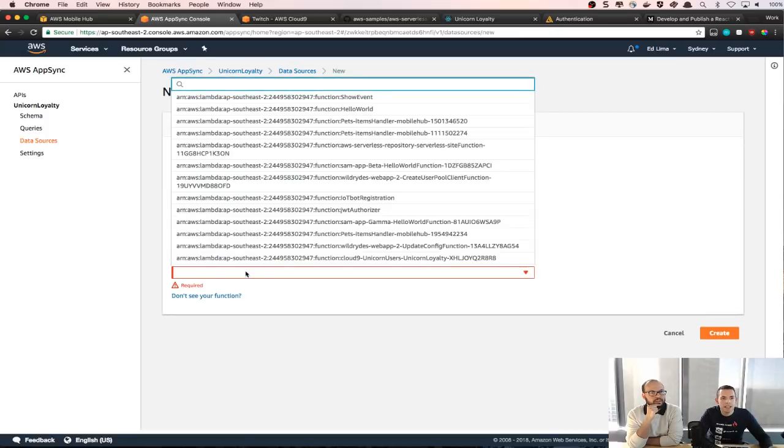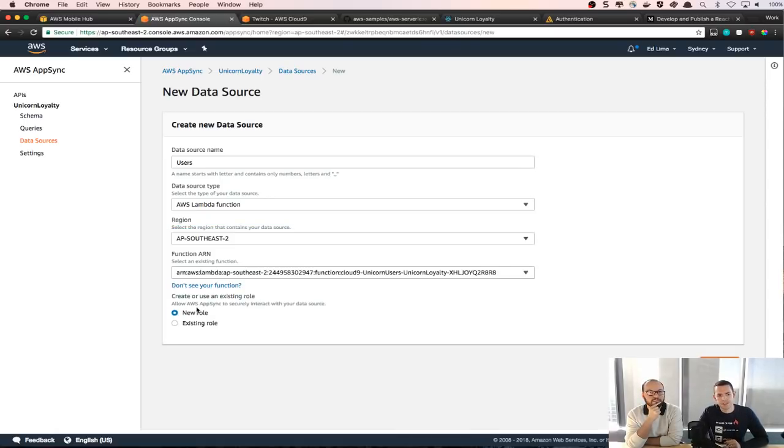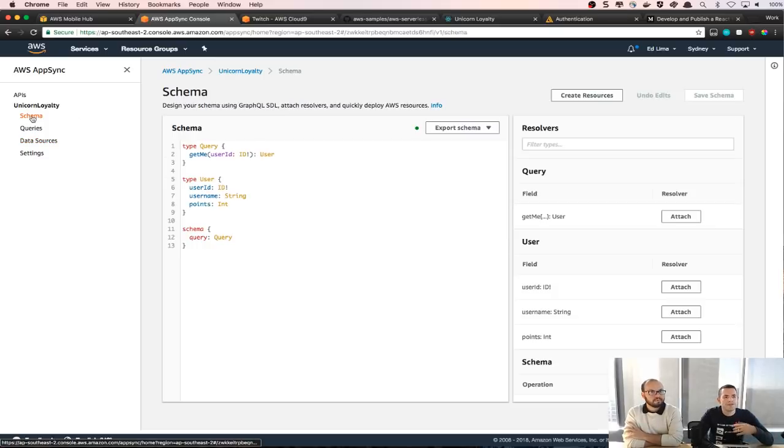And then I have so many Lambda functions, it can just search for endpoints. This is what's created by SAM. Mm-hmm. And when you create from Cloud9, it actually names it with Cloud9, so you know. Okay. And it's going to create a role for me that is going to allow AppSync to access DynamoDB. So cool. That's it. So that's my data source. I have my schema here. Right. So how do I link the two of them?